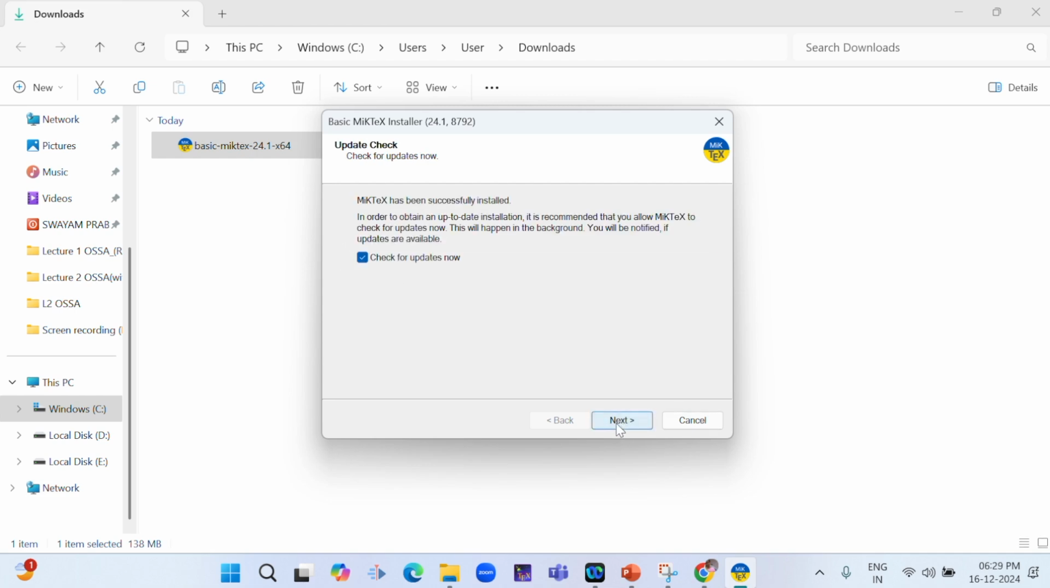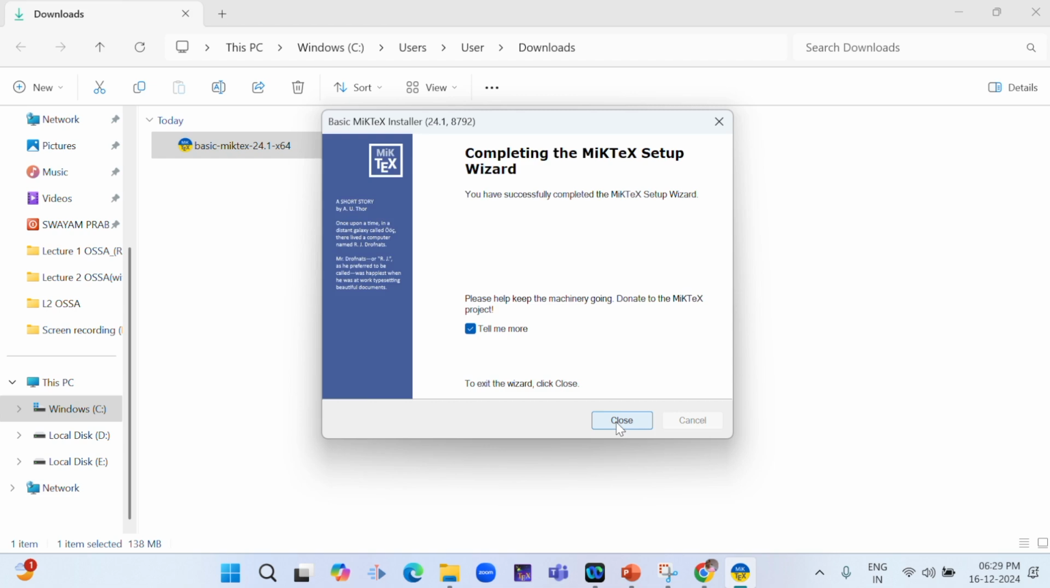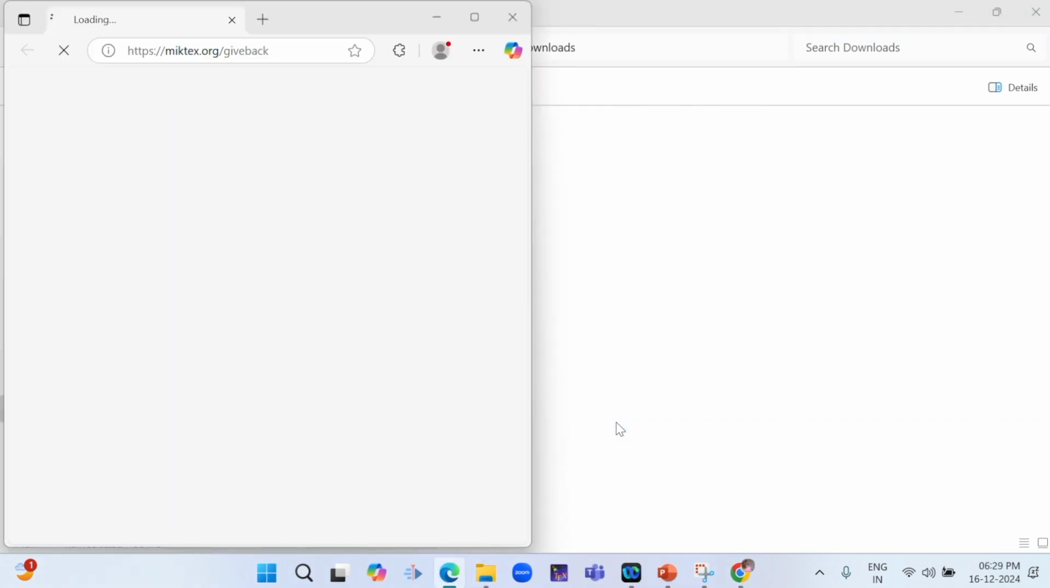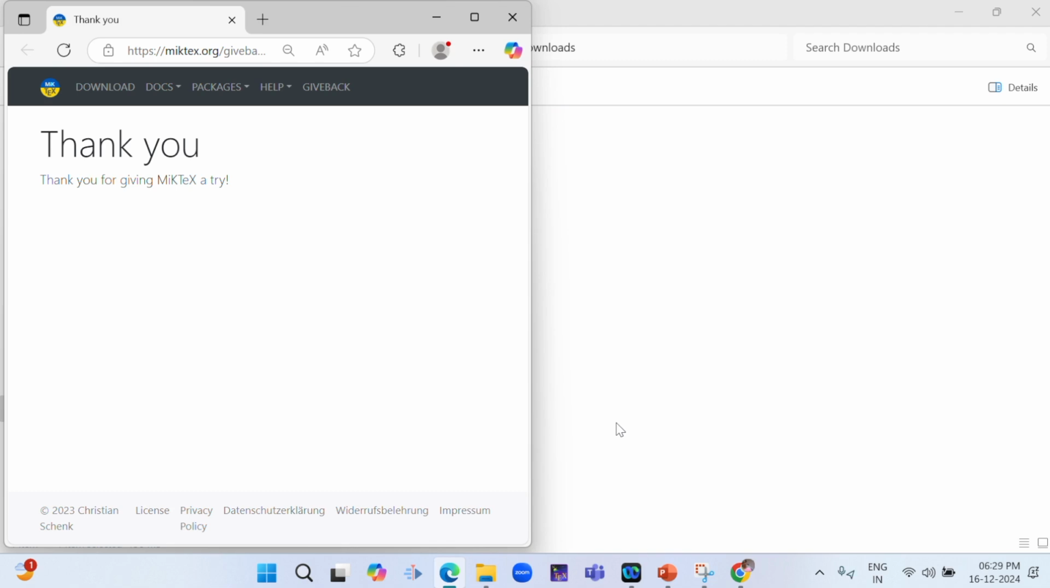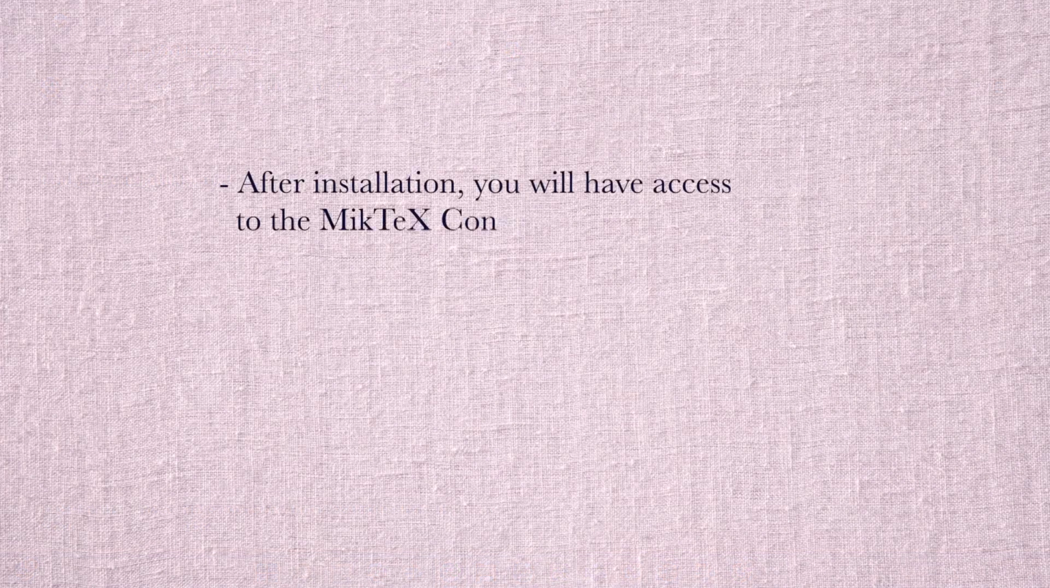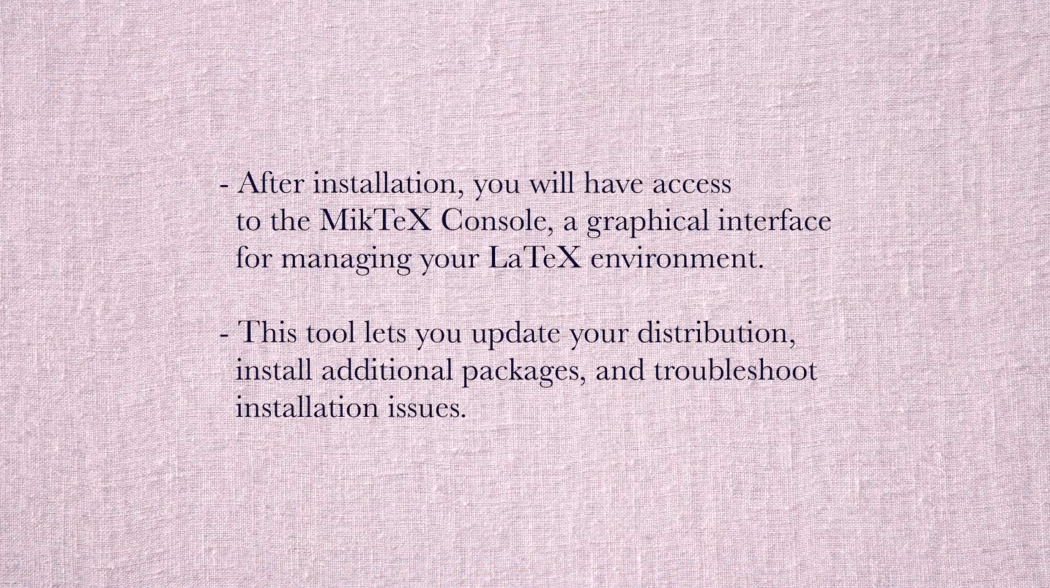Once the installation is complete, you will see a confirmation message. Click Next and then Finish to close the setup wizard. MiKTeX has been successfully installed on our system. After installation, you will have access to the MiKTeX Console, a graphical user interface for managing your LaTeX environment. This tool lets you update your distribution, install additional packages, and troubleshoot installation issues.